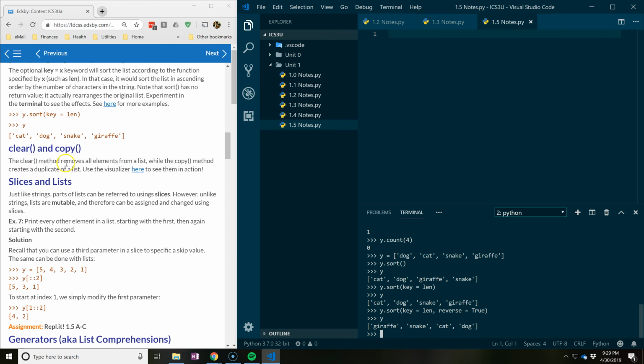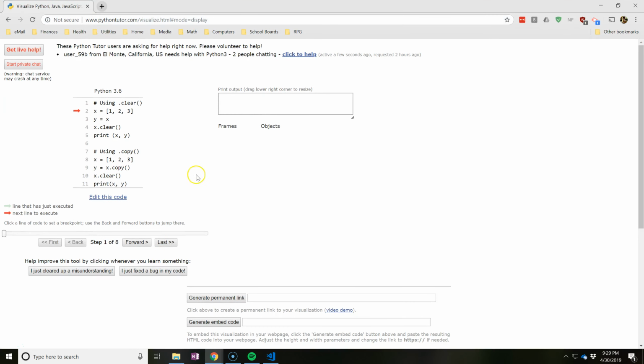So the clear method removes all elements from a list, while the copy method creates a duplicate of the list. Let's use this visualizer. So click this with me, and we'll go here for a minute. And what you see is I have some examples of clear and copy. So let's click through this.